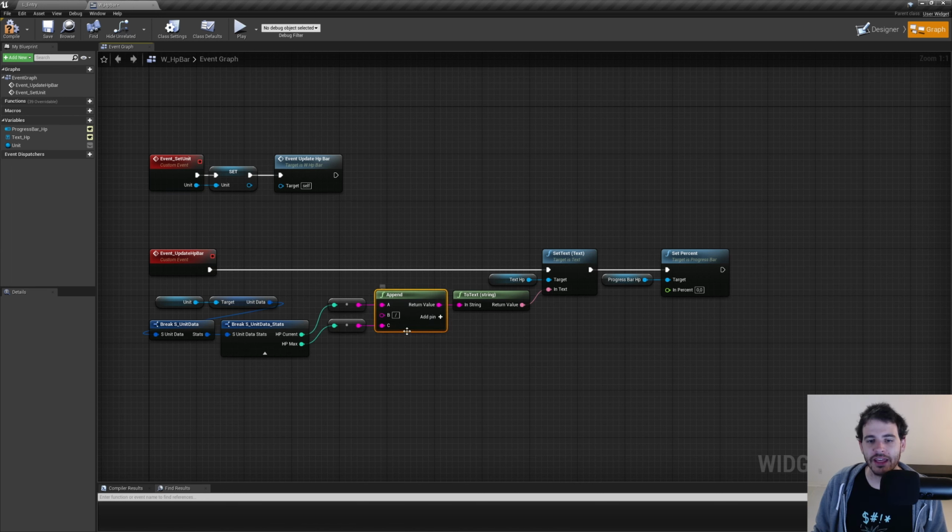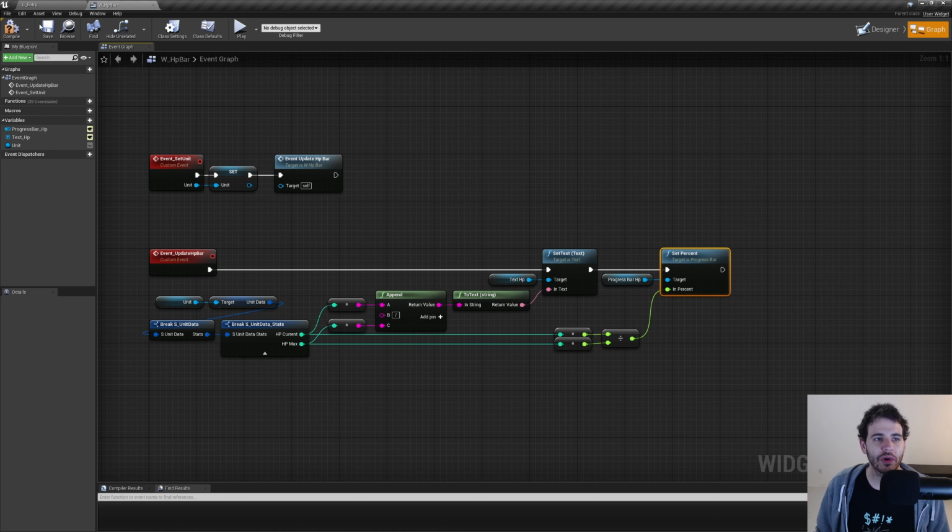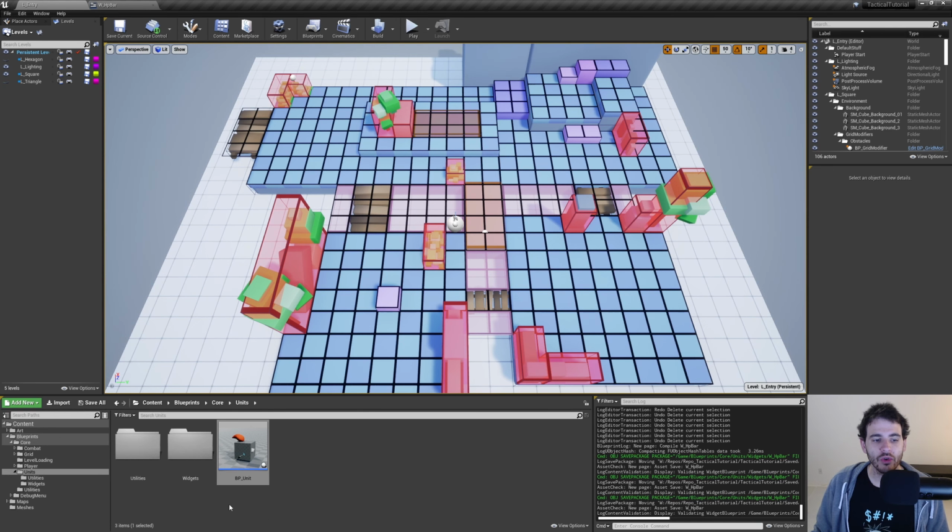So here we go, we have the append string right here, which we are simply using the HP current slash HP maximum just to display the current amount of HP. And then for the percent is super simple. We just have to divide the HP current by the HP maximum, which is going to give us a percentage of HP that we can then feed to the progress bar. Here we go. So now we can compile and save this widget and we can go use it in the unit.